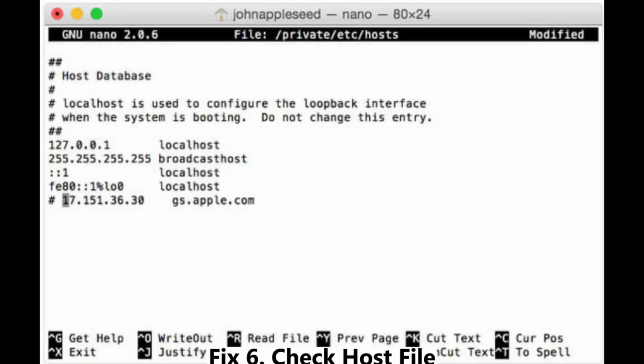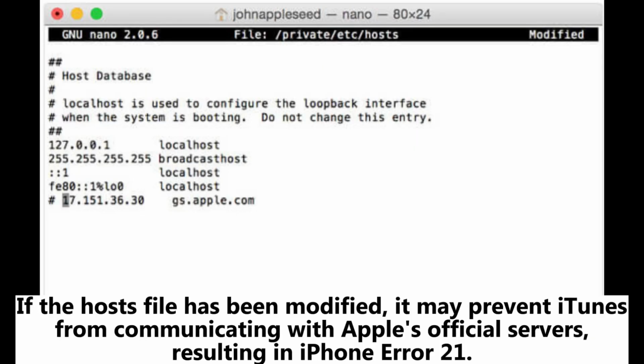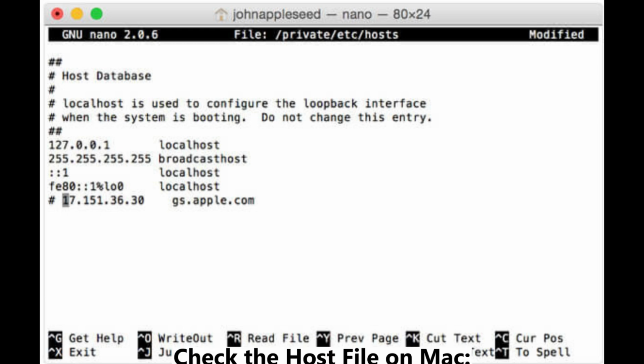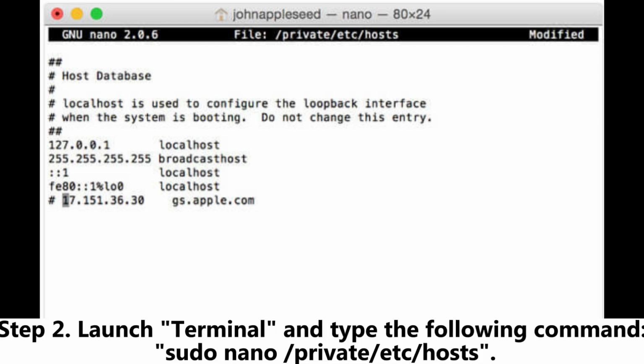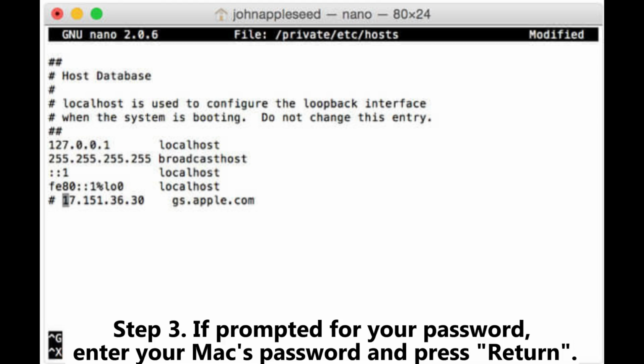Fix 6. Check host file. If the host file has been modified, it may prevent iTunes from communicating with Apple's official servers, resulting in iPhone error 21. Check the host file on Mac. Step 1. Open the Applications folder and go to the Utilities folder. Step 2. Launch Terminal and type the following command: sudo nano /private/etc/hosts. Step 3. If prompted for your password, enter your Mac's password and press return.